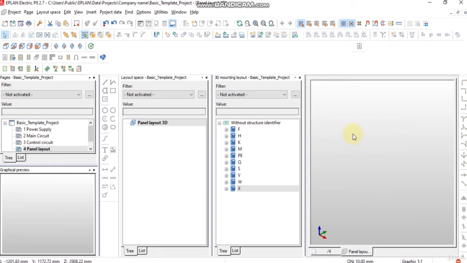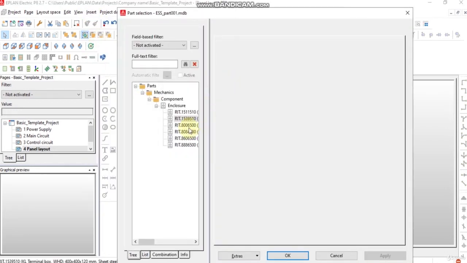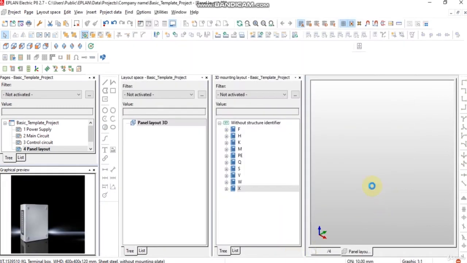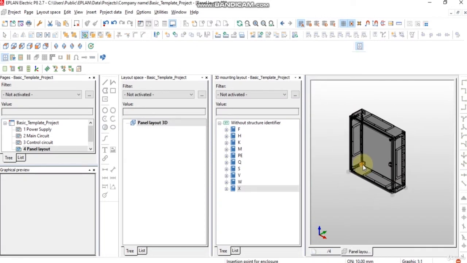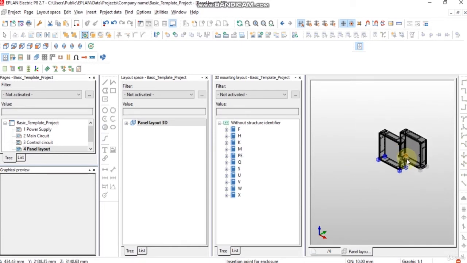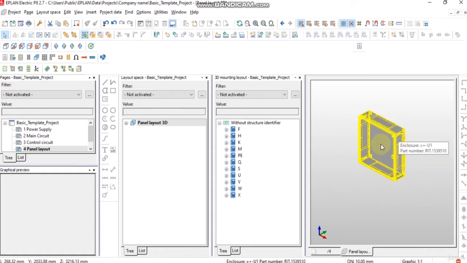First of all I have to insert an enclosure. I will click on the Insert tab and then Enclosure and then I will choose the second part on the list and I will click the OK button. Now we can insert our enclosure. I will left click on the mouse and I will place it in its position. After that I have to reposition this panel layout. I have to rotate it.